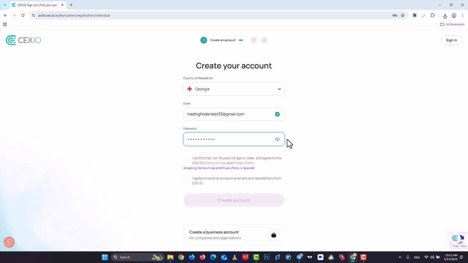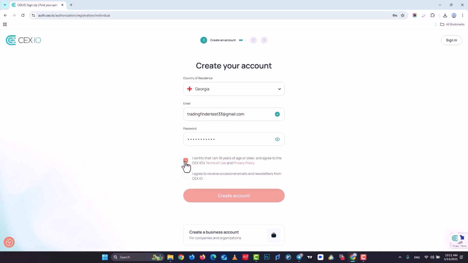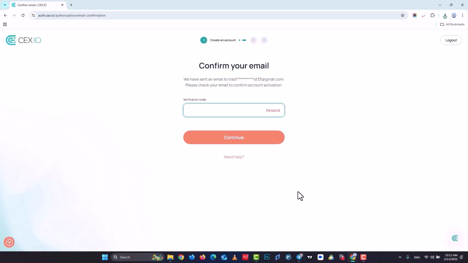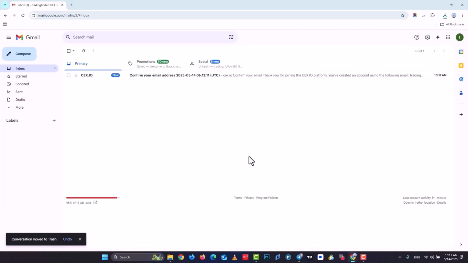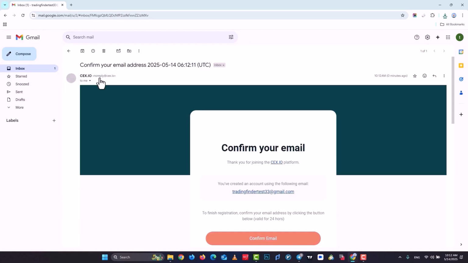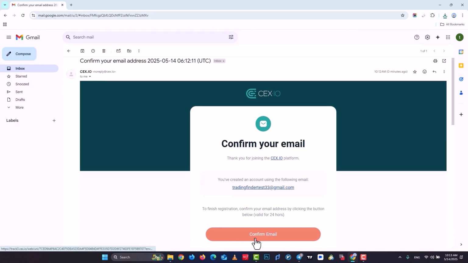I recommend using at least 10 characters, and it's better to include a mix of uppercase and lowercase letters, numbers, and symbols. You confirm the website's terms and conditions by checking the box, and then click on Create Account. An email will be sent to you to verify your account. You log into your email. Select the email from CEX.io. Click on Confirm Email.